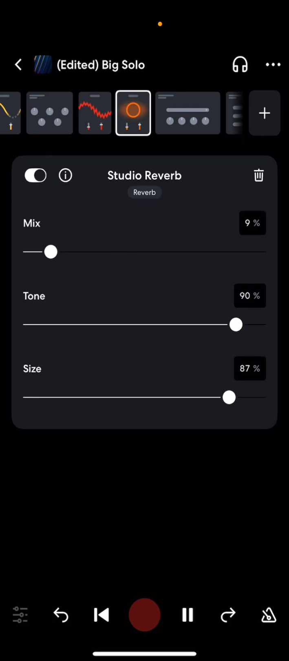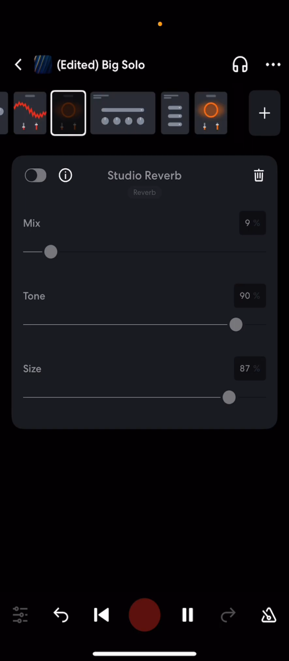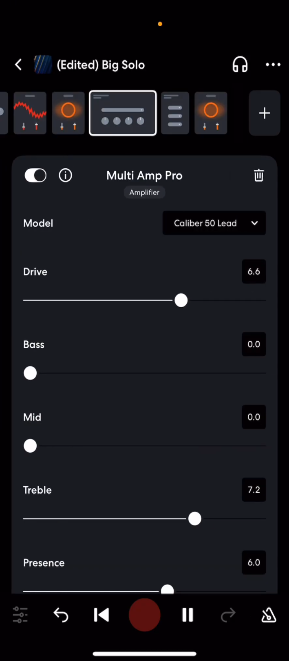Now this is where I made use of the effect order. The studio reverb is actually really important because this makes it so that it almost sounds like it's natural, like it's being picked rather than tapped. And now with the effect on, I guess a good way to describe it is the taps are softer.